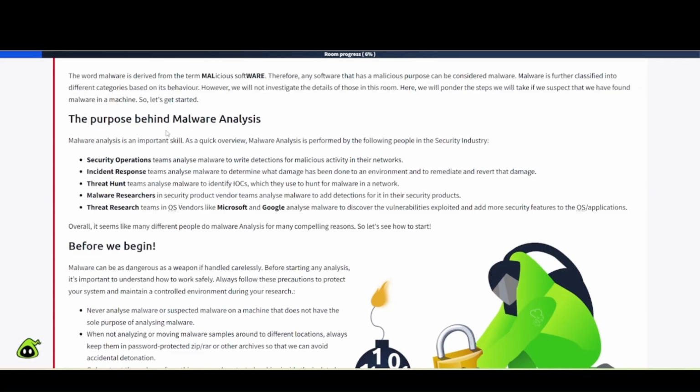The purpose behind malware analysis. Malware analysis is an important skill. As a quick overview, malware analysis is performed by the following people in the security industry. So we have security operations. Teams analyze malware to write detections for malicious activity in their networks. Incident response teams analyze malware to determine what damage has been done to an environment and to remediate and revert that damage. Threat hunt teams analyze malware to identify IOCs, which they use to hunt for malware in a network.